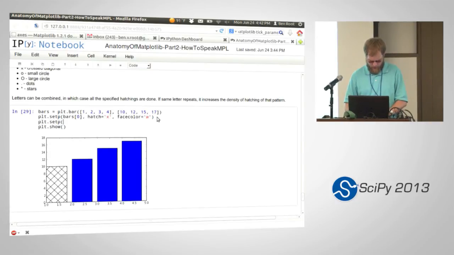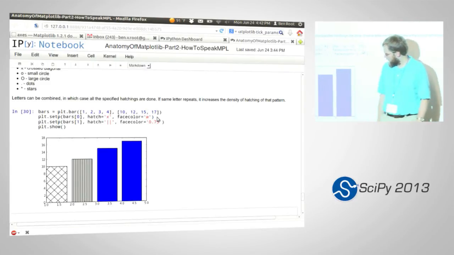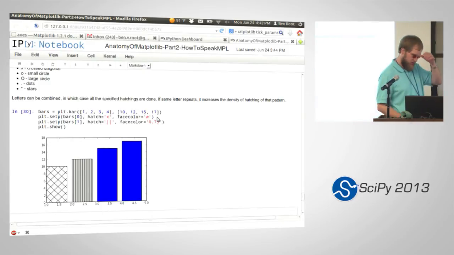plt.setp bars 1. Let's make the hatch be really dense vertical bars. So just double that up, and face color equal... let's do a grayscale thing. See? All dense vertical bars.